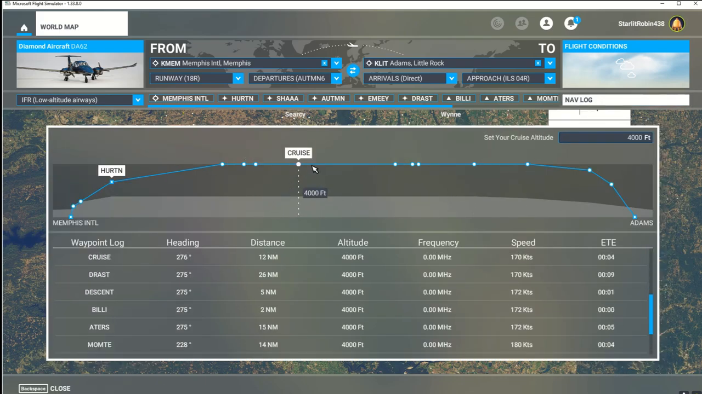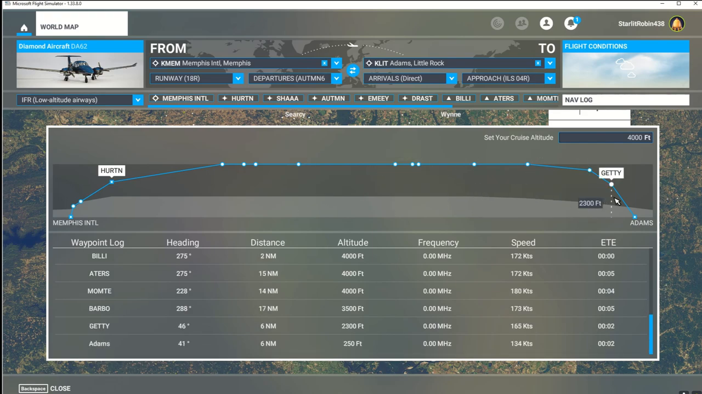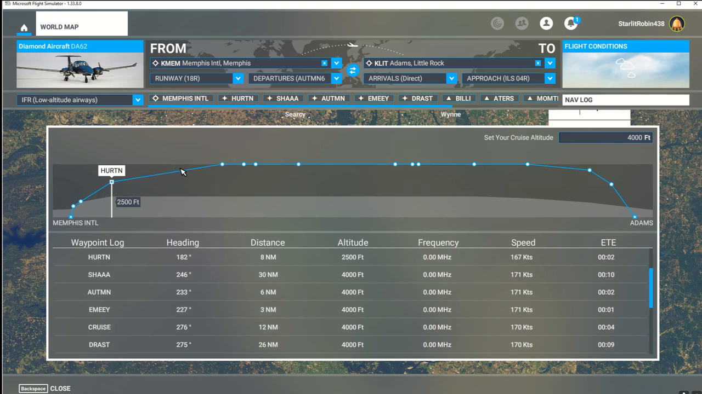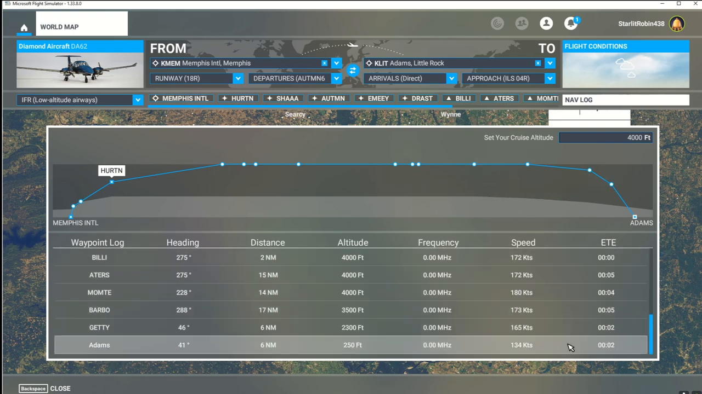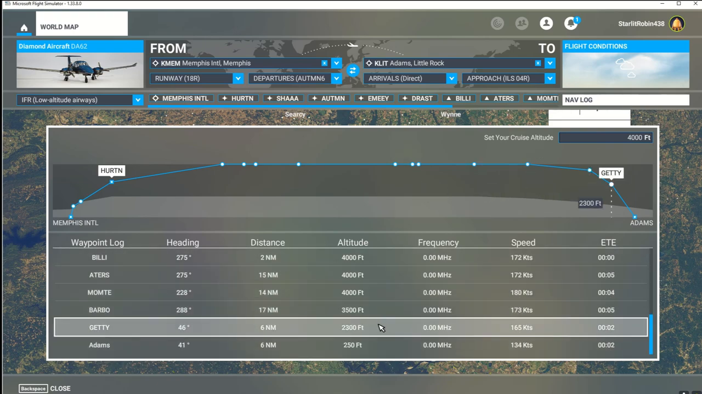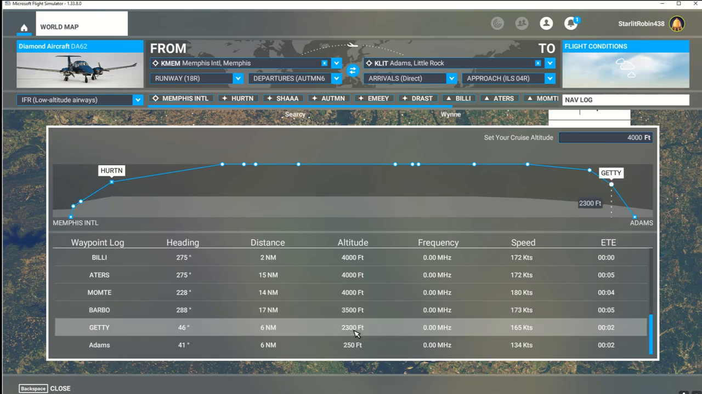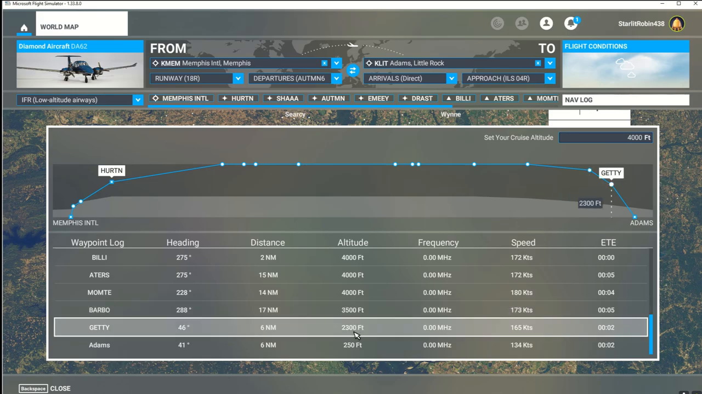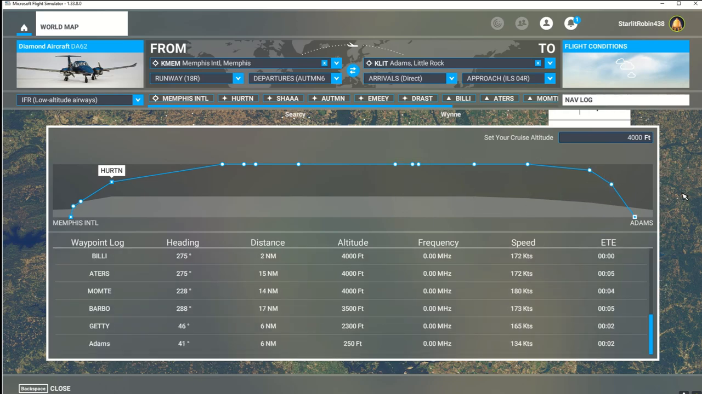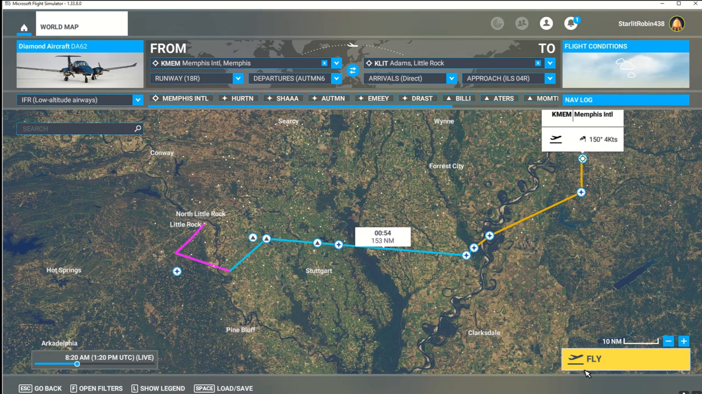I'll show you. So it shows us flying at 4,000 feet. And there's our different top of climb, etc. And our different waypoints and estimated times, altitudes. So we need to be at around 3,500 and 2,300 feet altitude when we get to Getty. Okay. Let's just click on this screen. Get rid of the nav log. And then we have to hit fly.